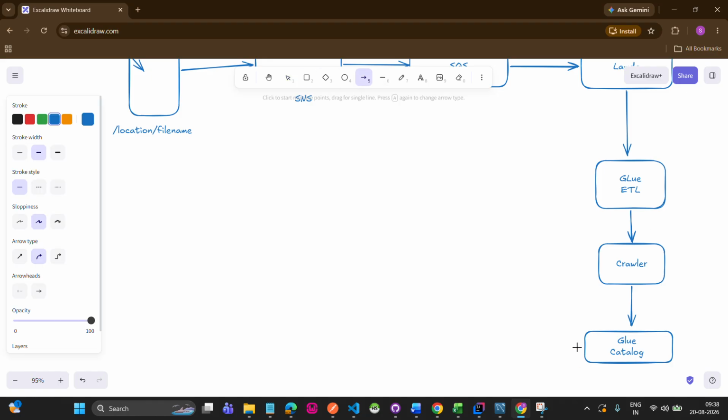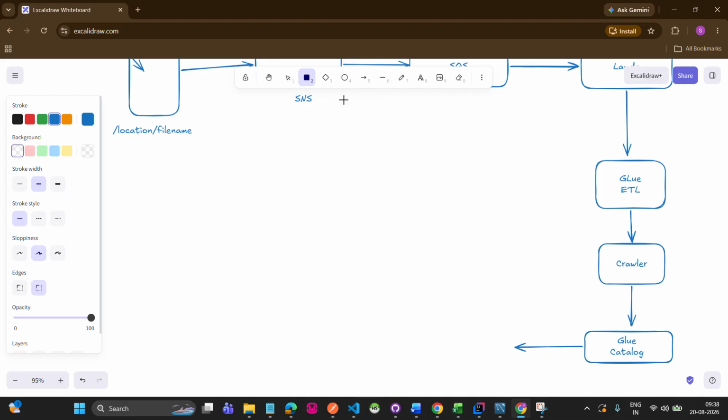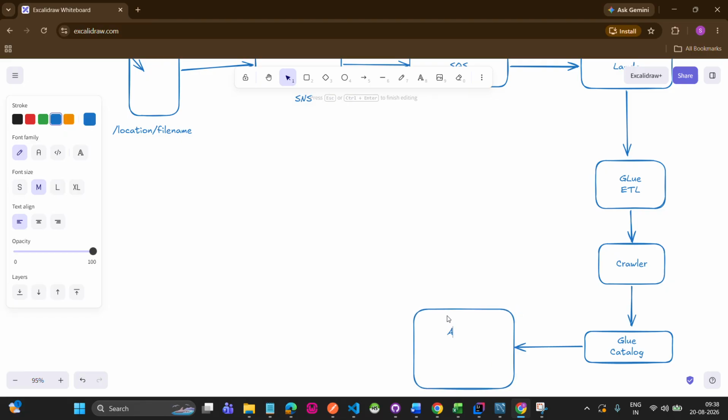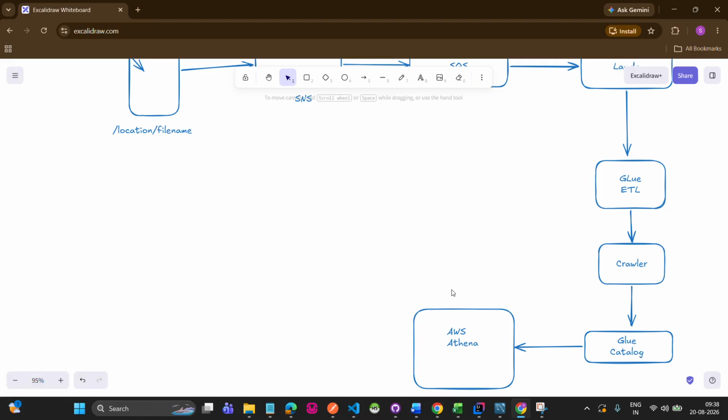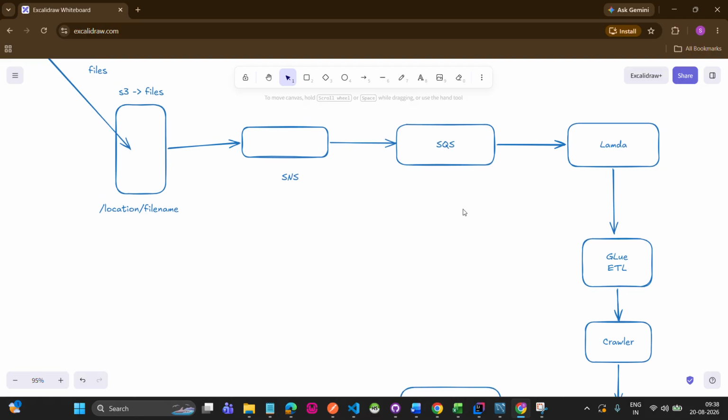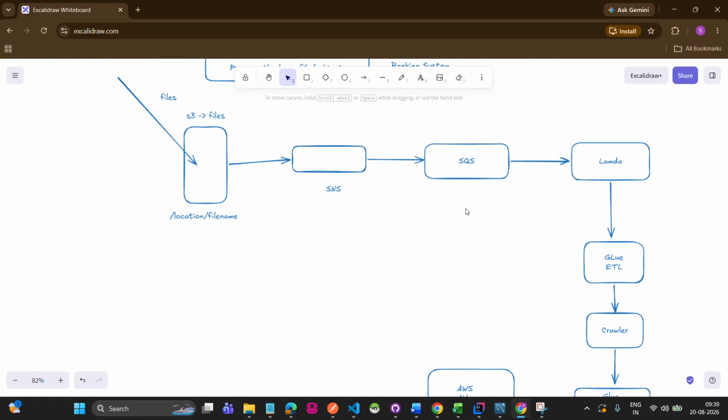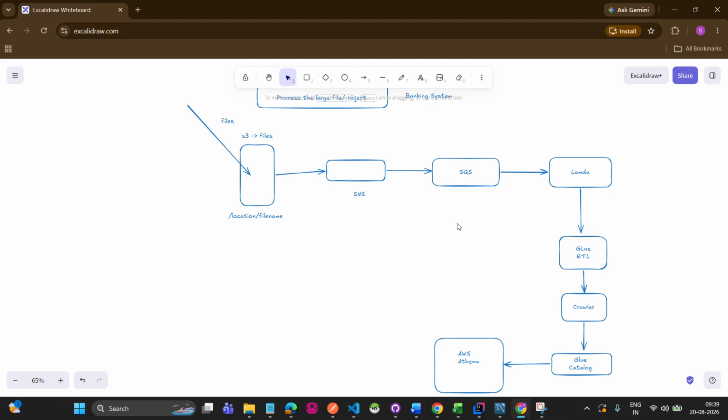Okay, we have Athena over here. Once we have the data, we can query it just like normal and we'll get the analytical data using Athena. Okay, so this is a simple diagram, but let's talk about the failure part of it. Now we'll discuss the failures.